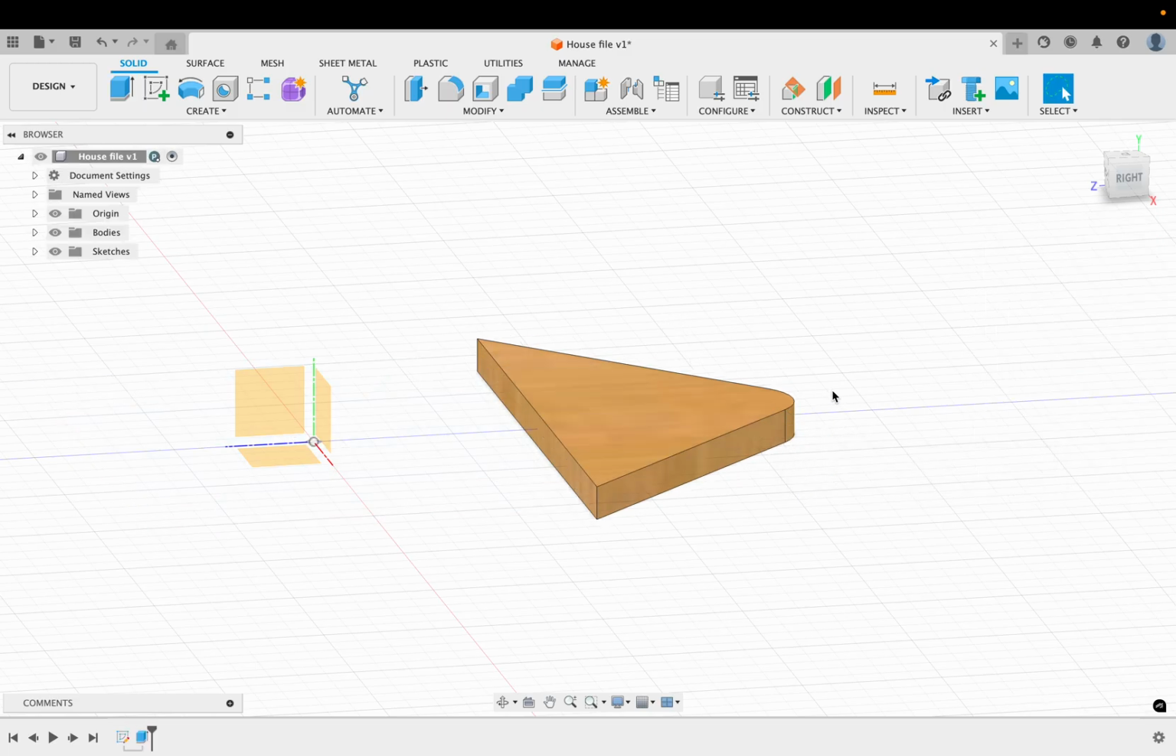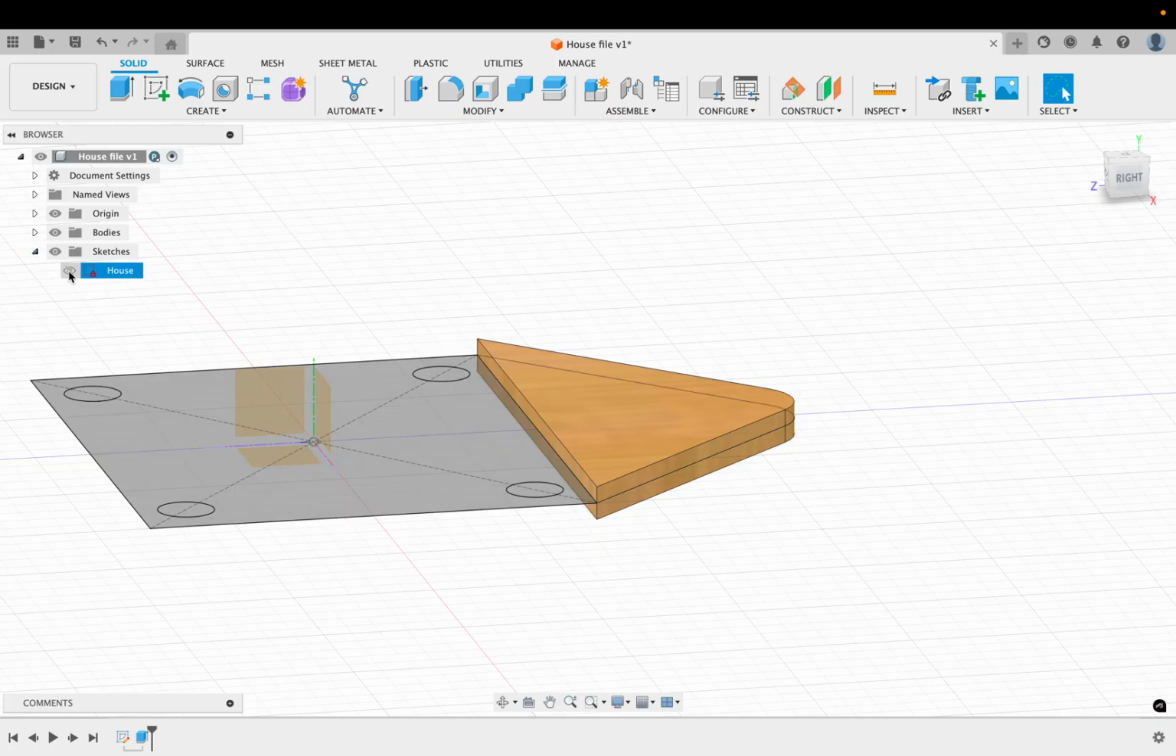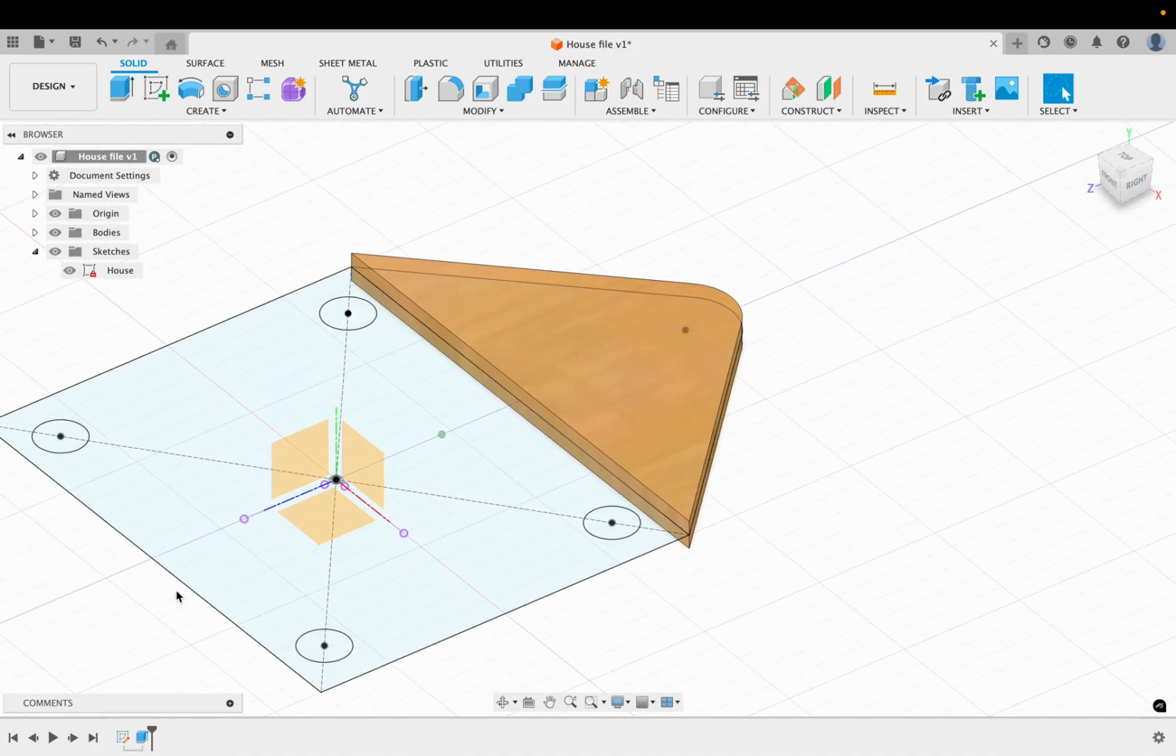Okay, now what happens is I hit enter and everything disappeared. That happens quite a lot in Fusion. It's very annoying. So the sketch is still there. What's happened is it's turned itself off. So you just have to turn it back on again, and then your sketch will still be there.